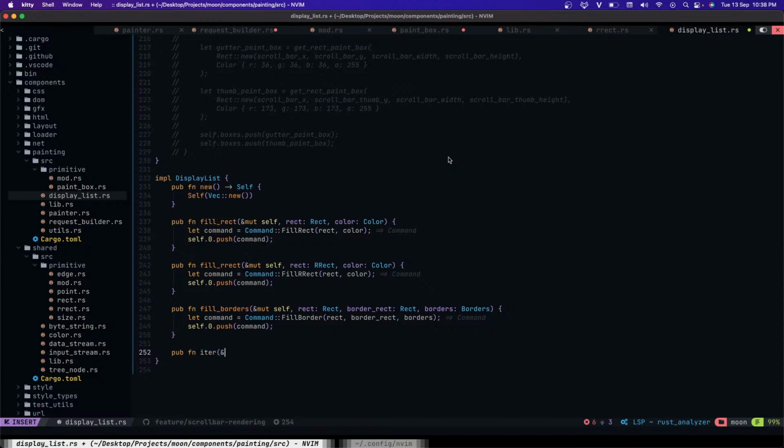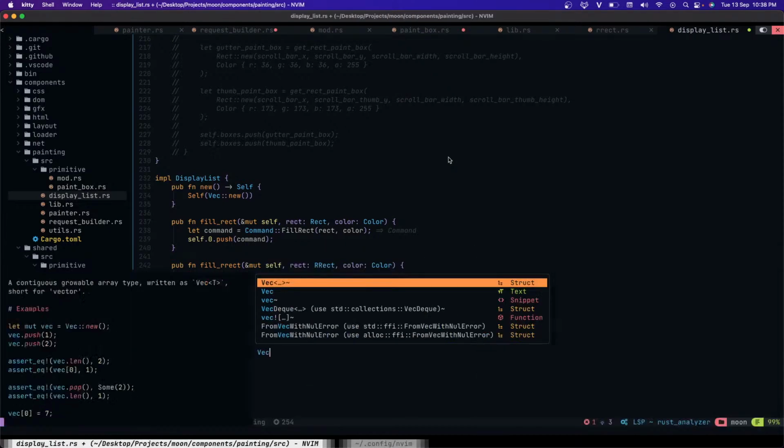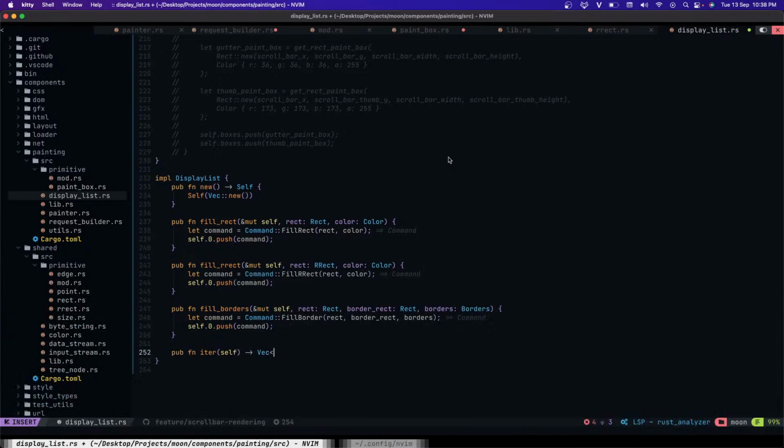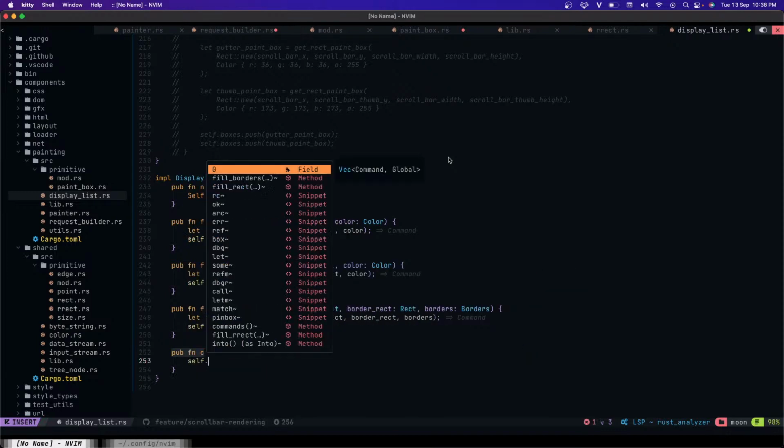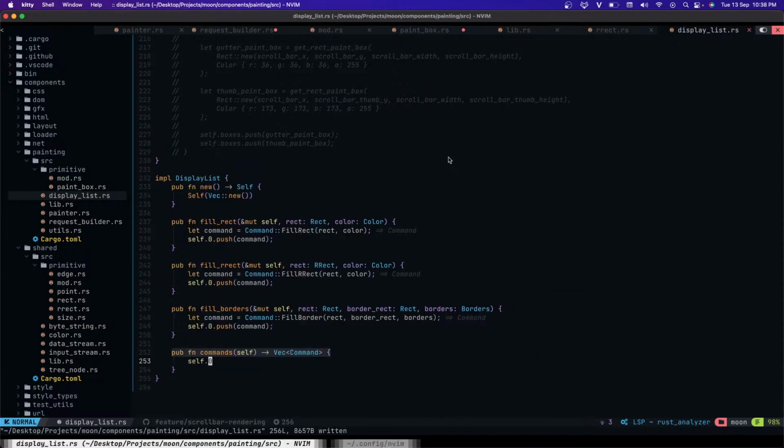Yeah, let's do iter. Self. Iter, we're gonna return a vector of command, or more like commands. Once you get the commands, then you don't use it anymore. Yeah, let's do that. It doesn't look good though, but that will do.